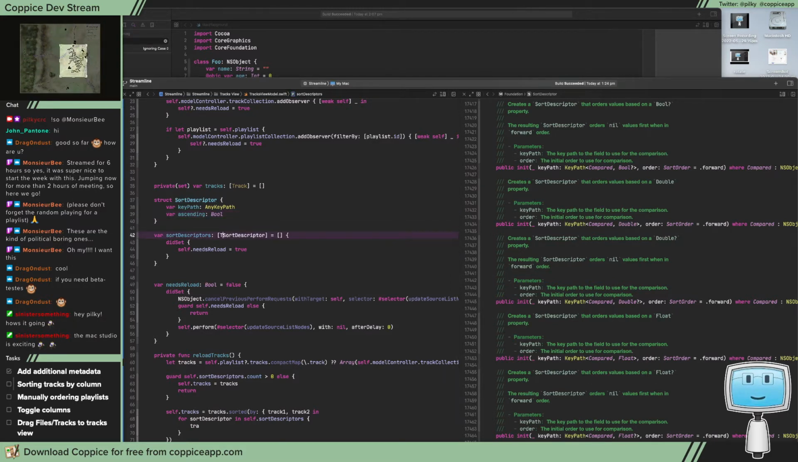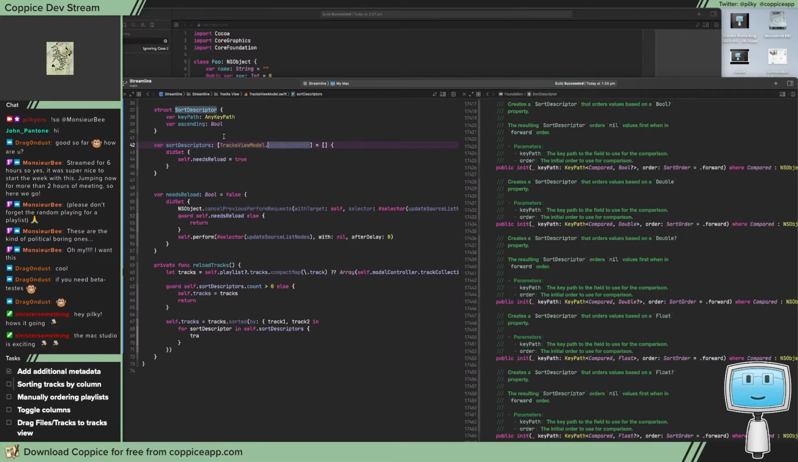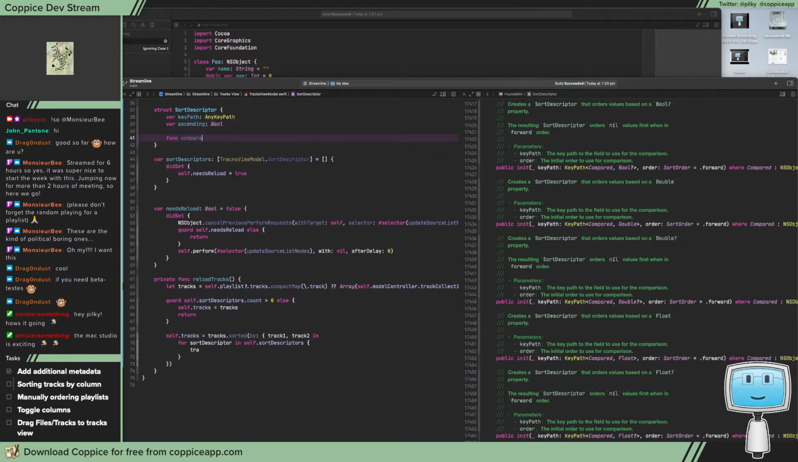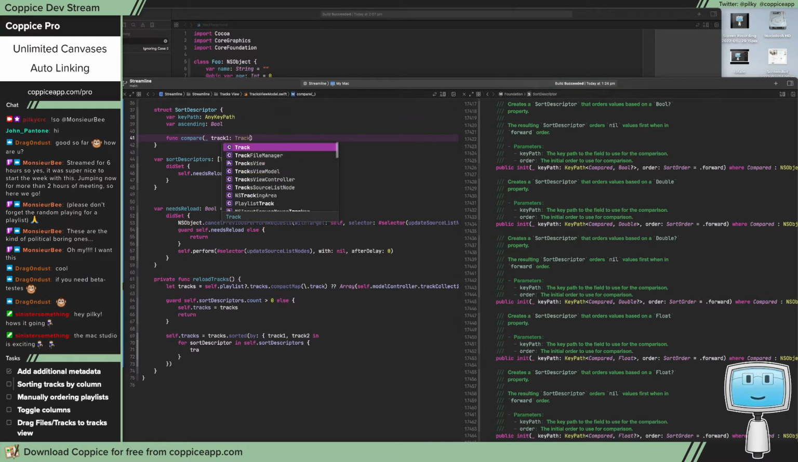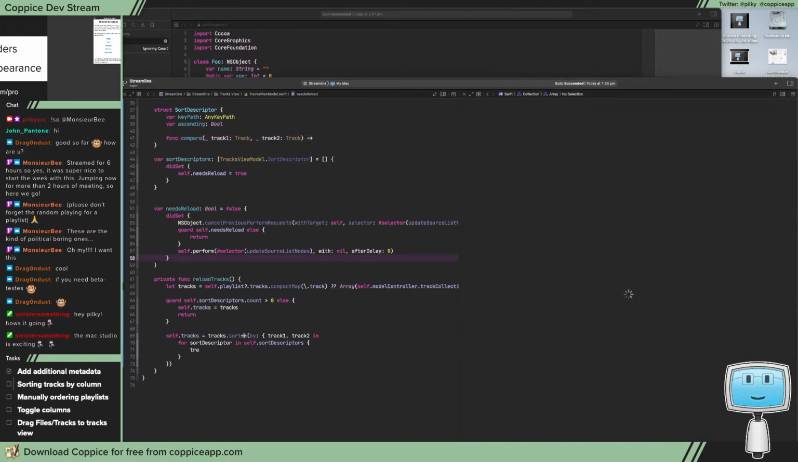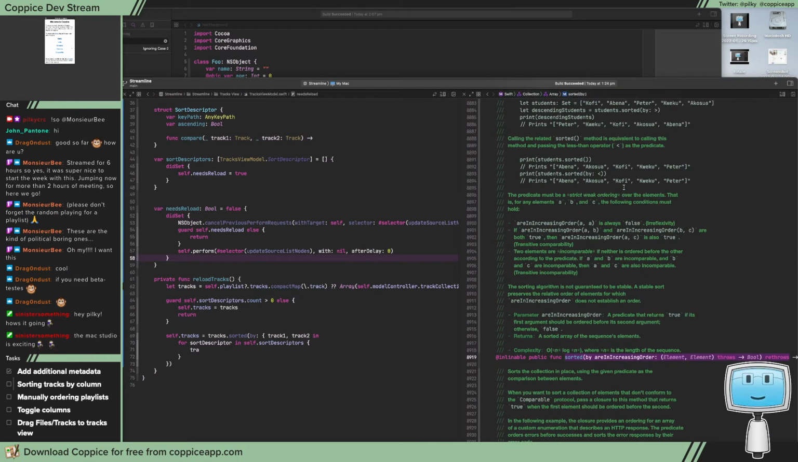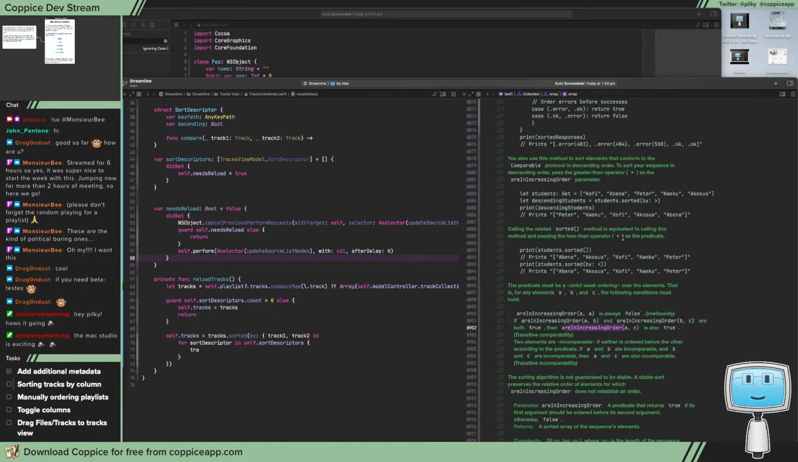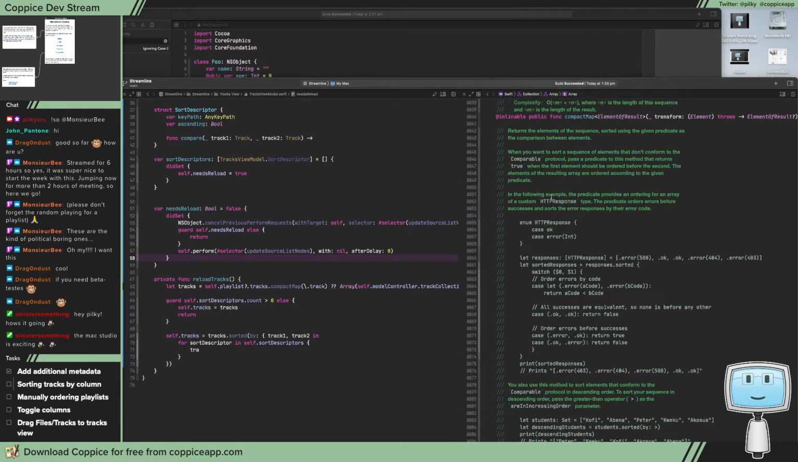So these are going to be type X view model sort descriptor. And we're going to func compare track one. Let's return it as... Problem is the sorting. You look at sorted, you have to say that in increasing order, but if they're equal, then we want to be able to fall back to the next set.